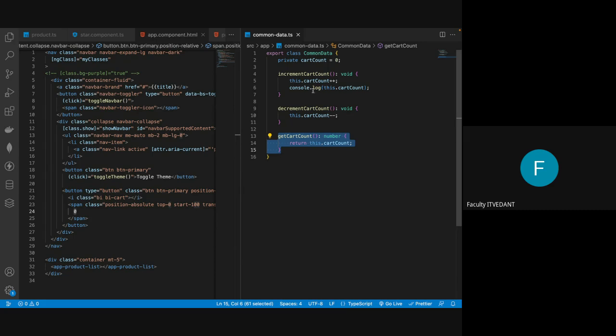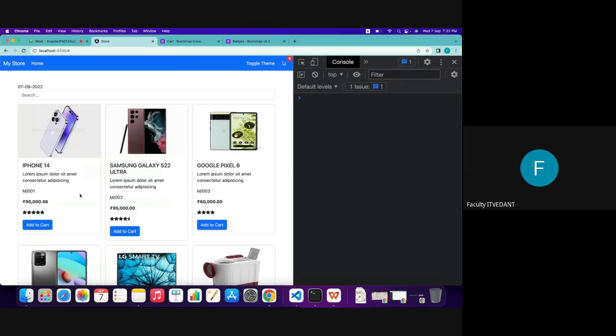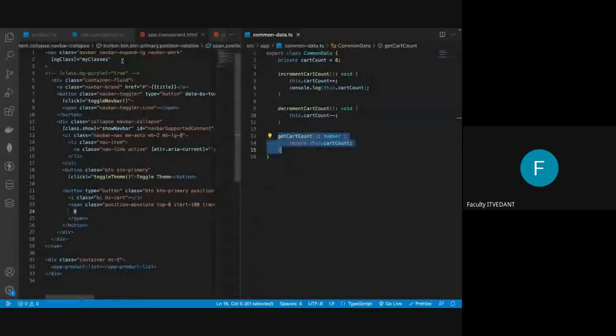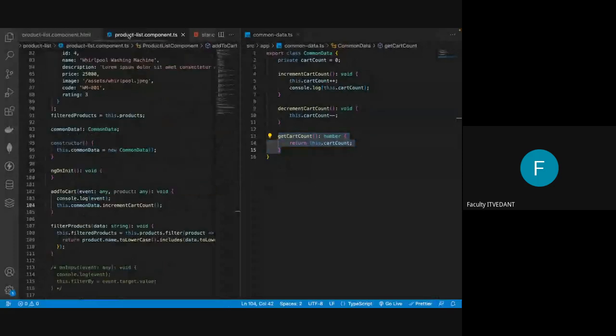So now this class is created. Now I want to increment the value of card count. So I'm going to product list component here. And when I say add to cart.